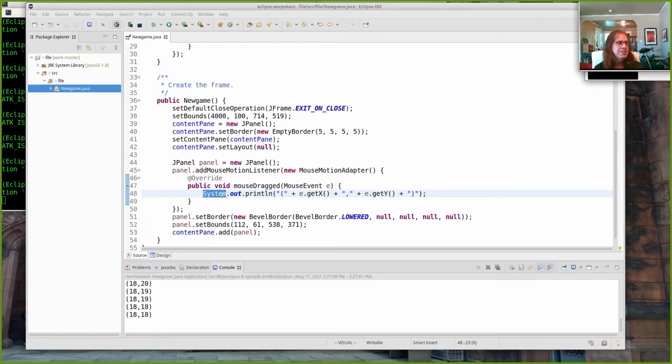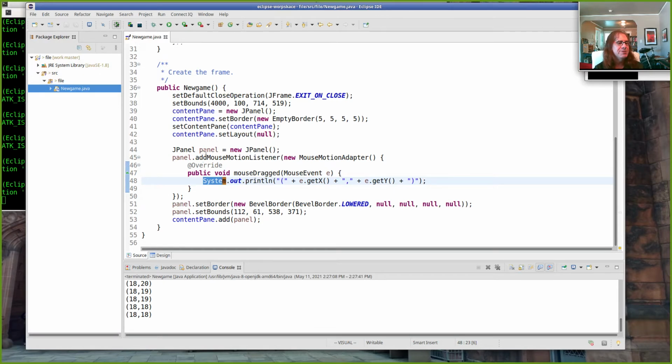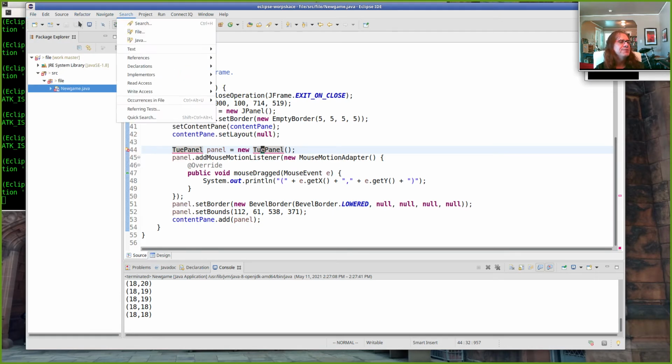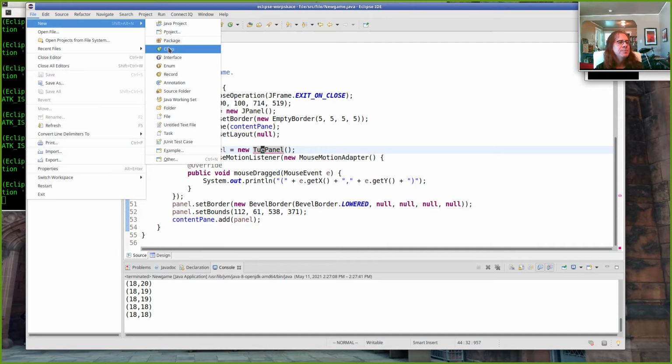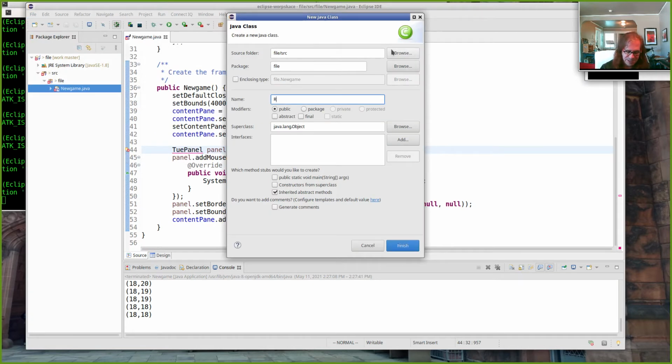So first thing is, we're creating this panel. It's called panel. It's a JPanel. We're going to change that to our own version of a panel. So let's call this Tuesday panel. So Tuesday panel equals new Tuesday panel. And let's create a Tuesday panel. So we'll say file, new class, and we'll call it Tuesday panel.